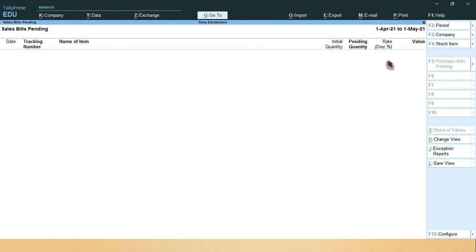Okay friends, you got it, how to create the sales orders in Tally Prime. So in this way you have to create the sales order in Tally Prime Release 2.0.